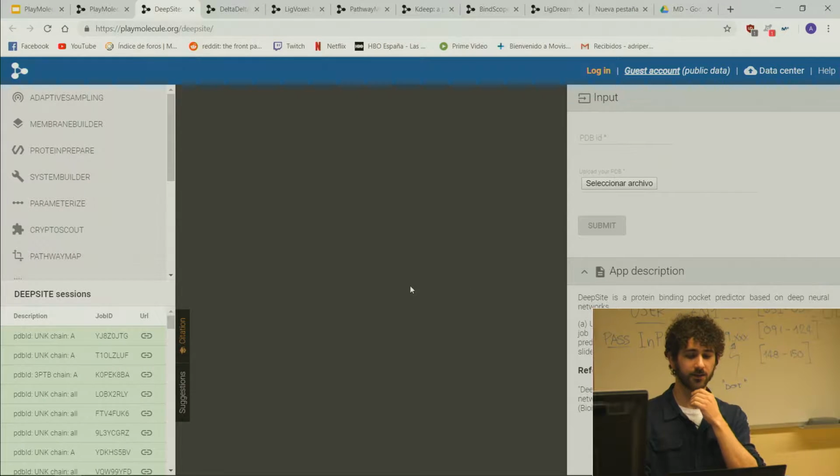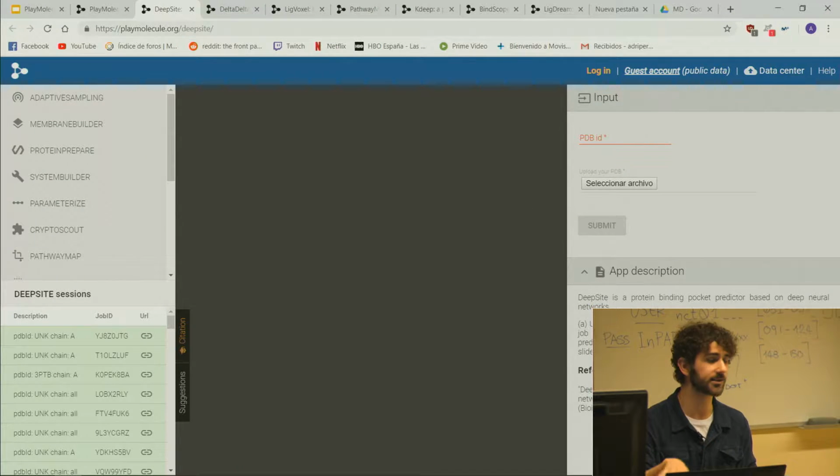So this is the interface with DeepSight. All right, here's the input part. All of this is common with all the applications. You'll see that, and every application has different input necessities. Here with DeepSight, we just need a PDB ID of the protein structure.